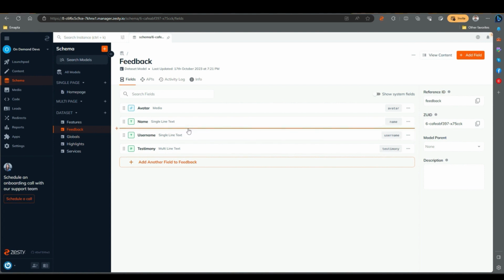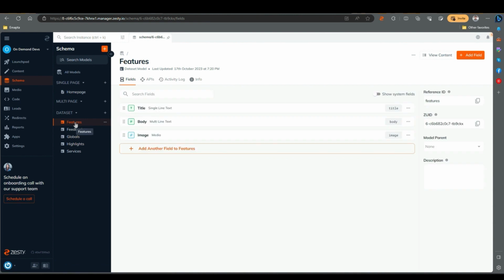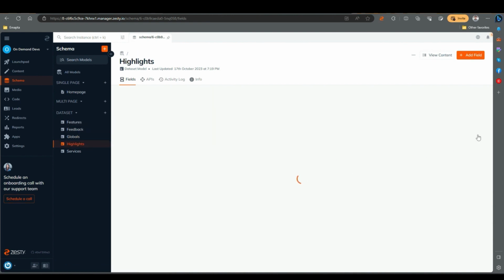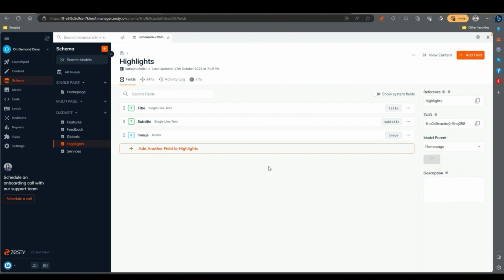And the next thing that we will need to do is to populate all these models. And before I forgot, the dataset models that we just created belong to the homepage model. So what we can do is change the model parent for each dataset model. So for example, for the feedback model, let's make the homepage model the model parent. Then let's hit save. Next is the features. Let's also make the homepage the model parent. And then the highlights. And lastly, the services.